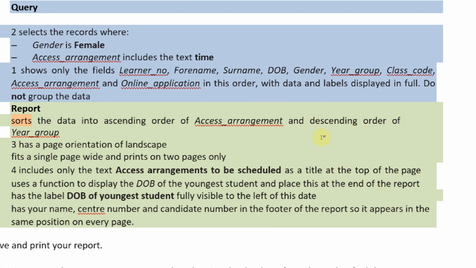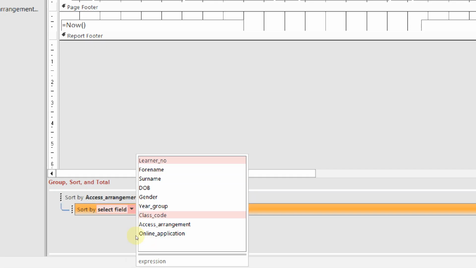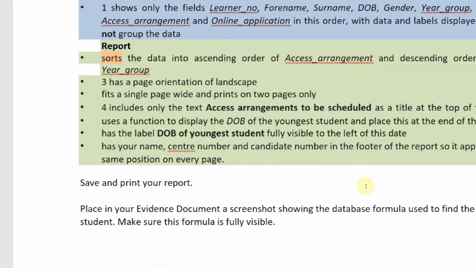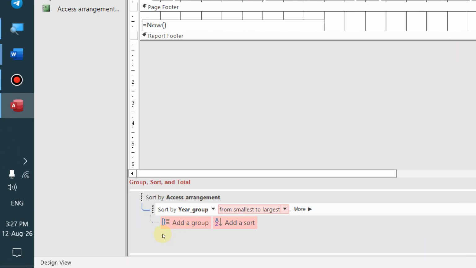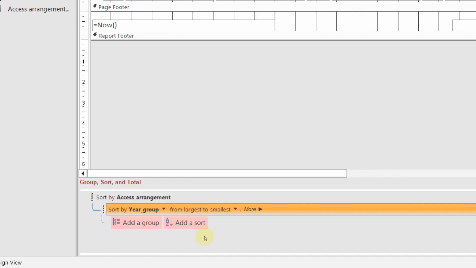Then we need to go descending order of year group. So let's go again, add a sort, year group, and we choose. Here you can notice that it's not A on top, Z on top, it's smallest to largest because the type is different. Again, sometimes it's hard to keep all these names in your head, so the universal recommendation is that ascending is the first option, descending is the second option. Here it says descending, so let's choose the second option, largest to smallest. That's how you do the sorting.